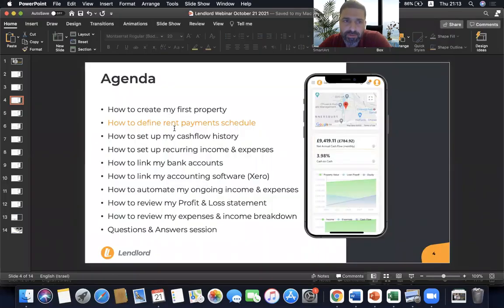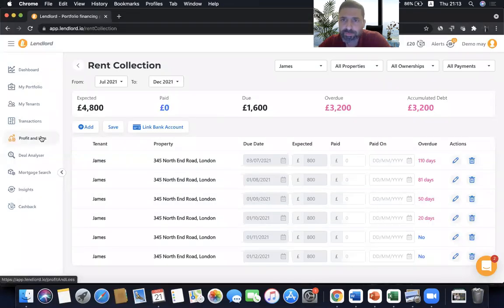So I explained how you can define the rent payments schedule, and we go to the next step, how you set up your cash flow history. For that, I will go to the profit and loss page. So we defined the property in my portfolio, we defined the tenants and tenancy in my tenants, we accessed the rent collection page to see the payment schedule. Now I'm going to the profit and loss.